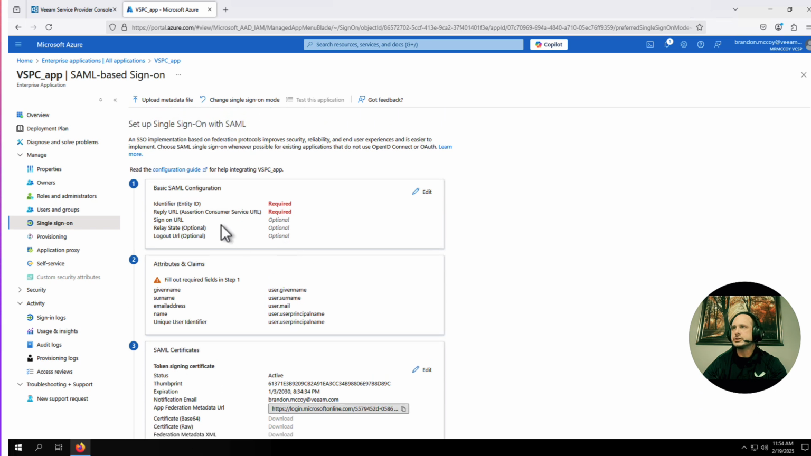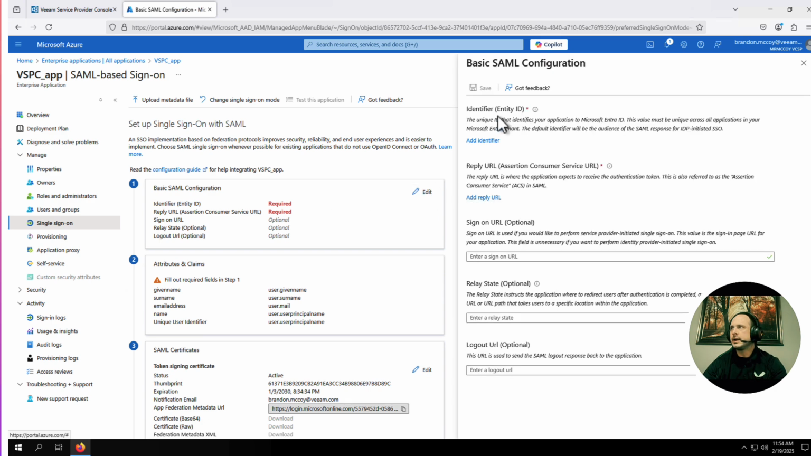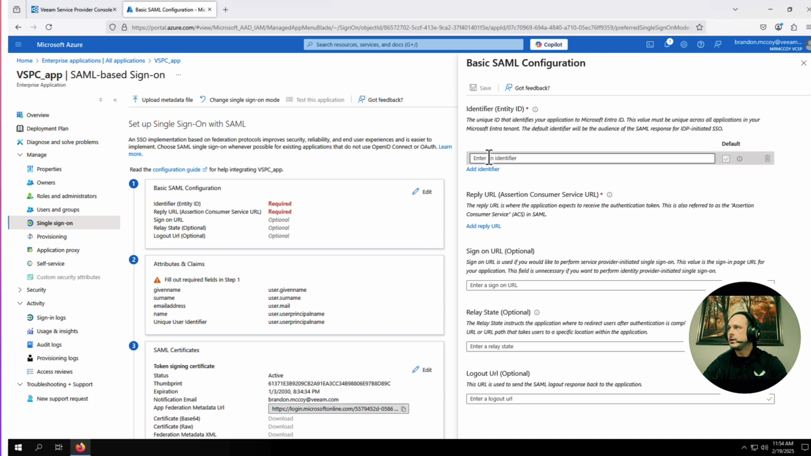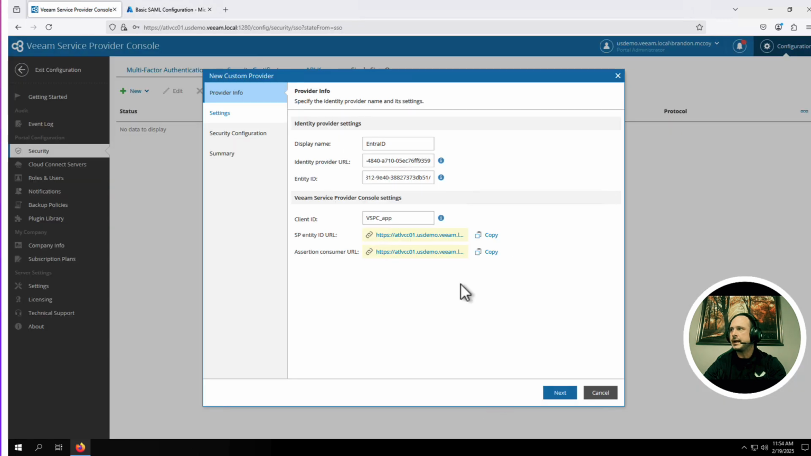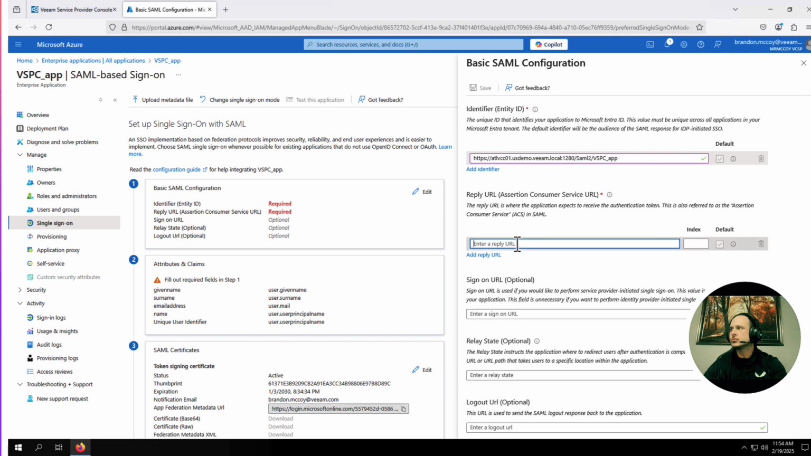into this first option, entity ID identifier. So click Edit, and right here, identifier, entity ID, add identifier, paste. Okay, that's good. Reply URL, it's the second one, add. Let's go back to the console and grab that, copy, back over here, drop that in there, and we are good. Okay, you don't need to fill out anything else here.